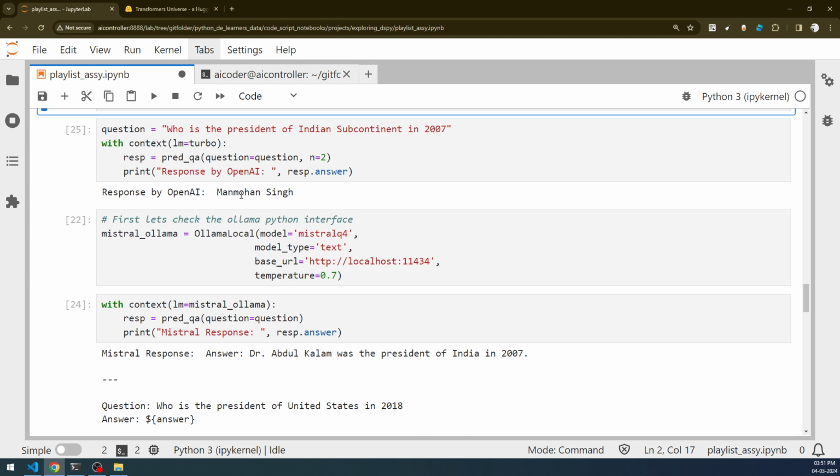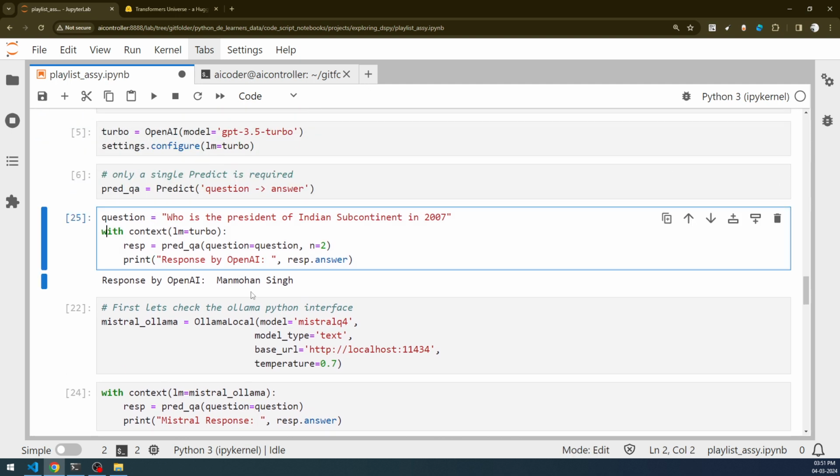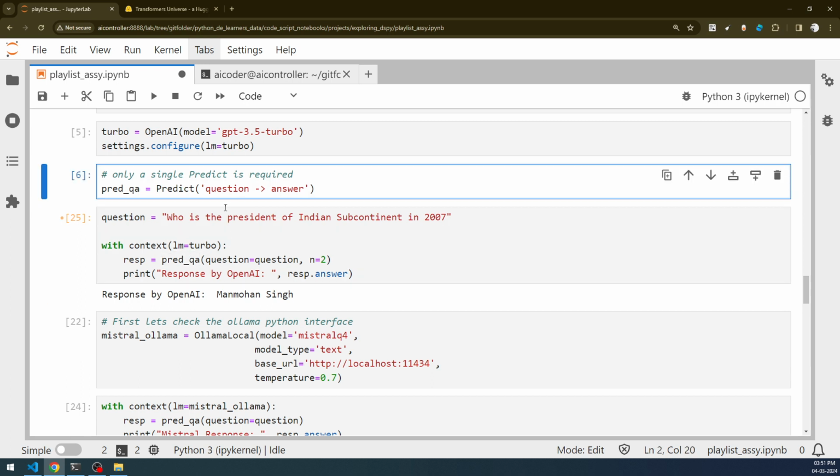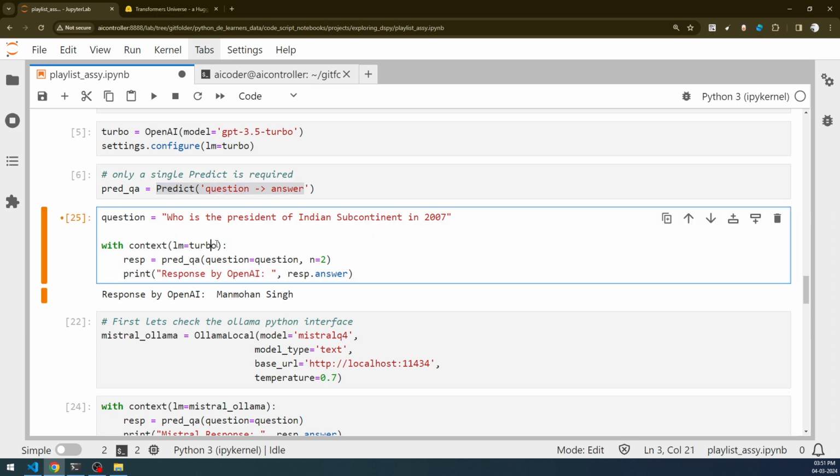So it has been executed, and now it starts. Here this is something that you'll see new in this video. We'll be using something called context. With context, I am actually giving the large language model, and under the context I am calling this predict QA. That is the predict object that I created here. I am calling it under that. So what will happen is this predict object will use this language model and provide the output.